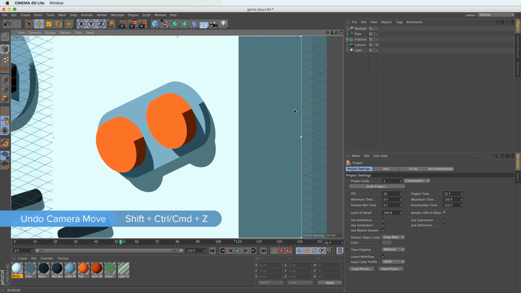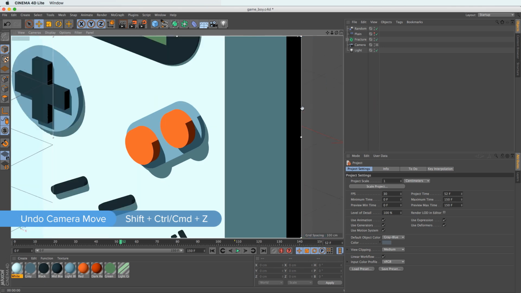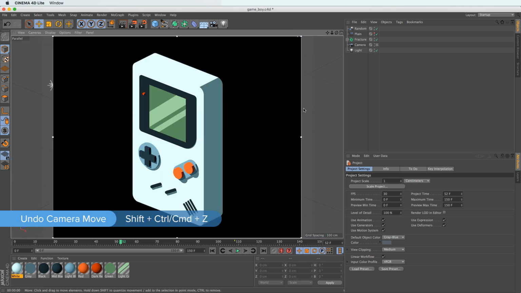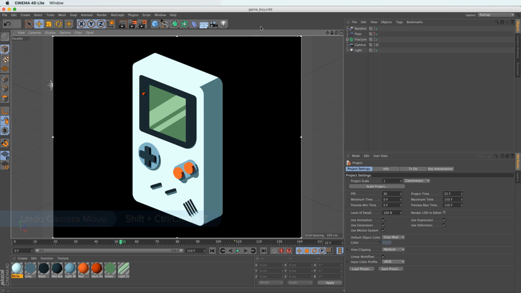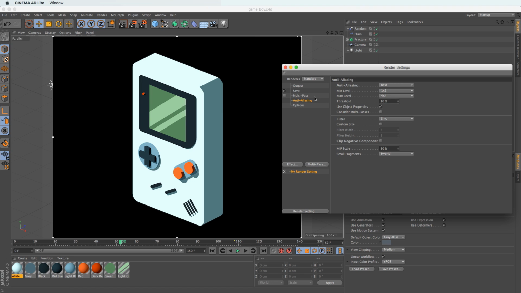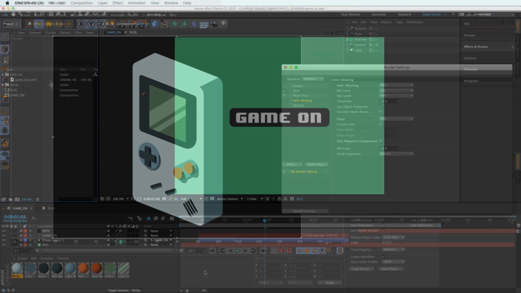Undo my camera move here by holding Shift Command Z and zoom back to my original position. I'm just going to save that out with that render settings change. All of my anti-aliasing is looking good. Now we can jump into After Effects.